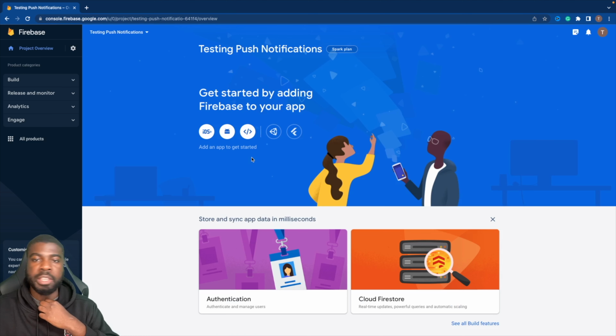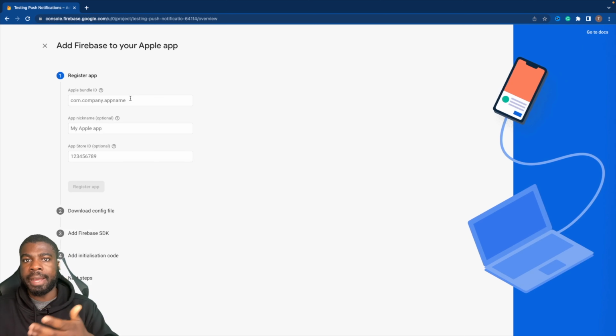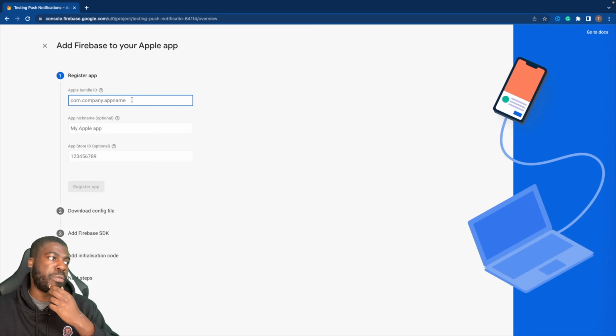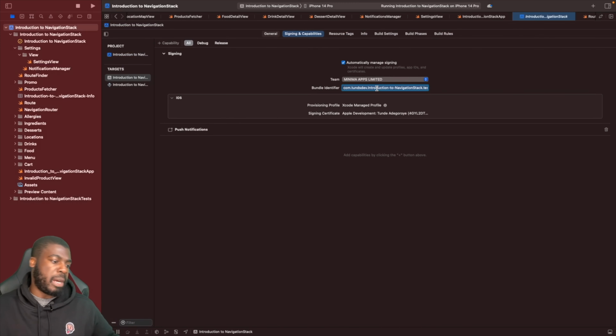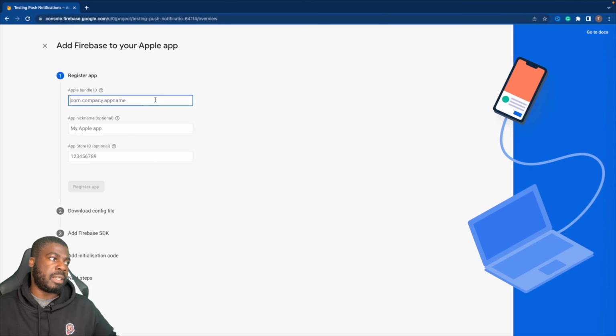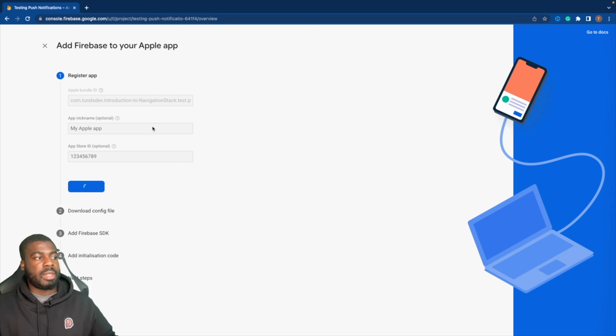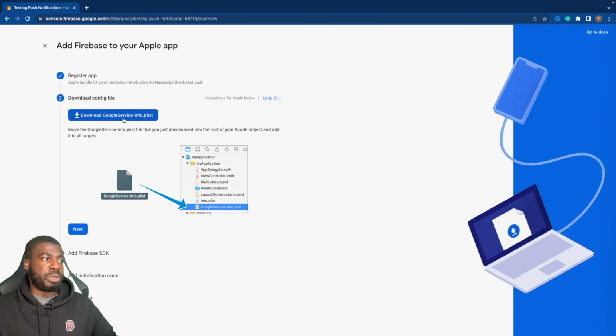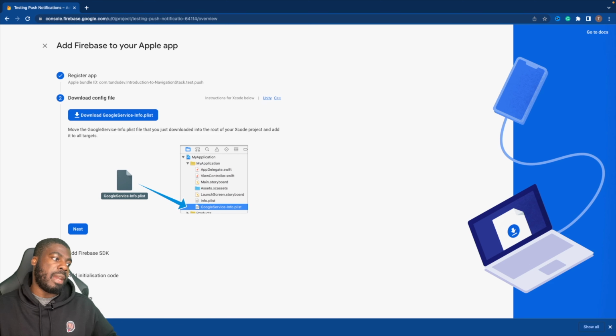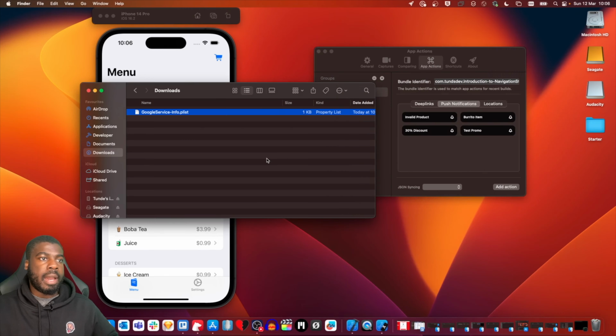So now that we continue, we should have a Firebase project available to us. If we select iOS here, we have some guides in terms of getting it set up, so I'm just going to go through this. I'm going to put my bundle ID from here into here and then register the app. Now we need to download the GoogleService-Info.plist. So we're going to download that and then show in Finder. And then we need to drag this into our project.